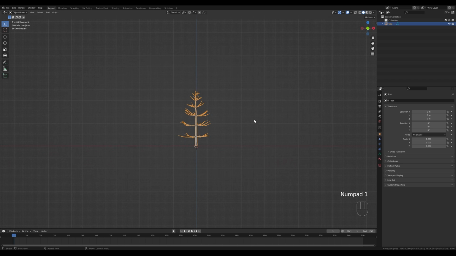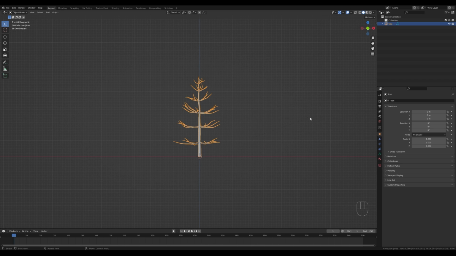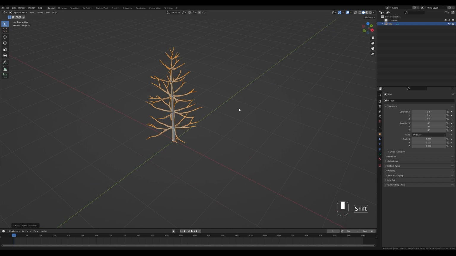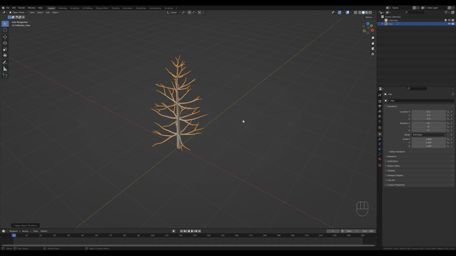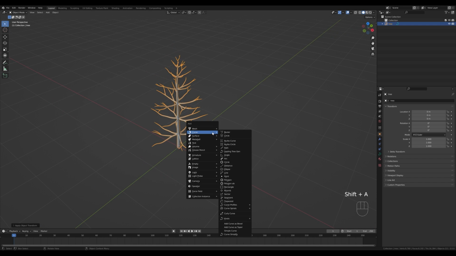Now let's look from the front and we can see the tree is like 5 meters tall, so let's reduce it to maybe half. So press S, scale it down, and now press Ctrl A and apply scale. So with the tree ready, we can now create these pine needles. So let's press Shift A and let's go to mesh and add the cylinder.